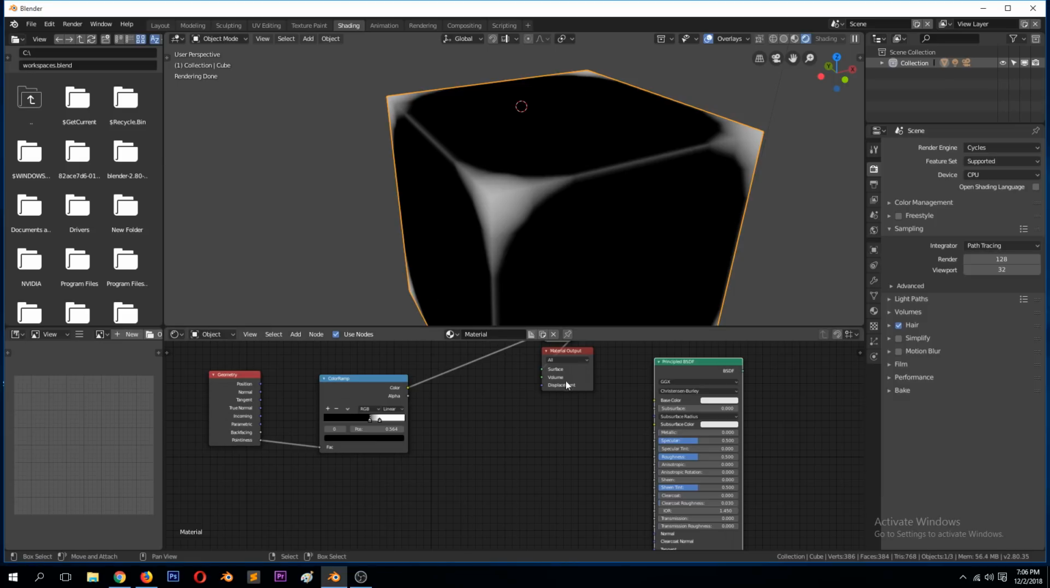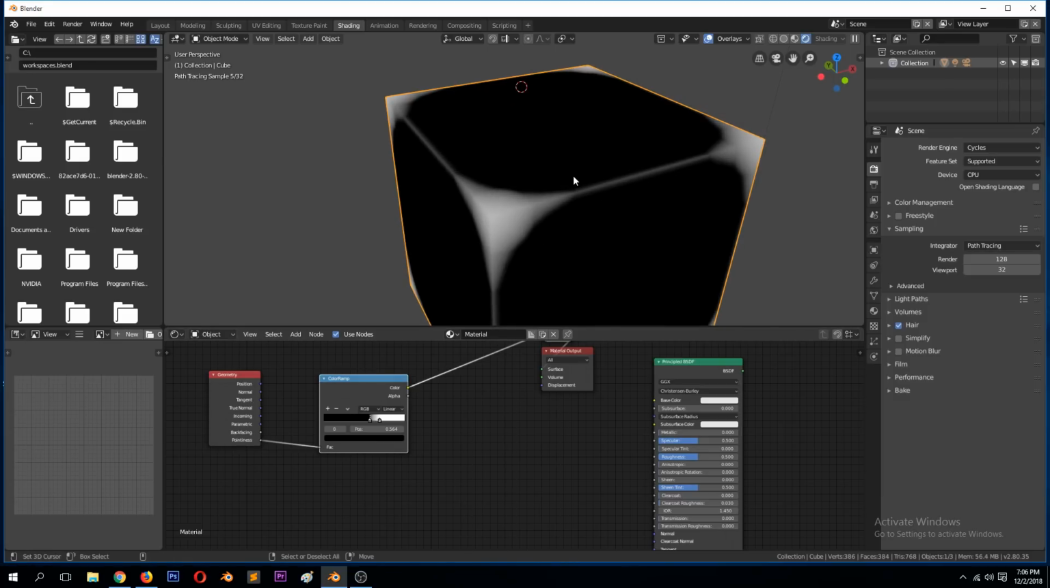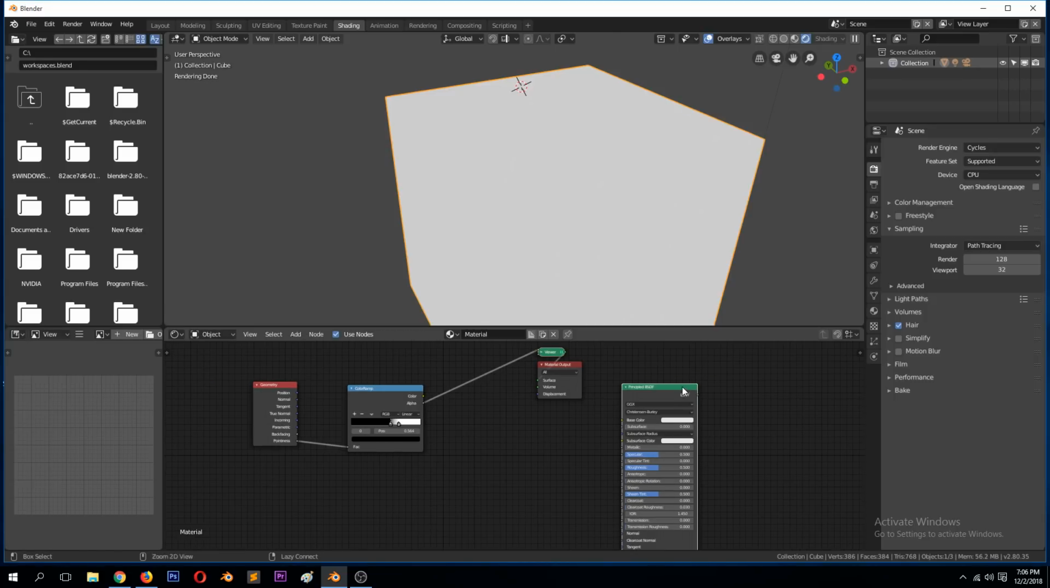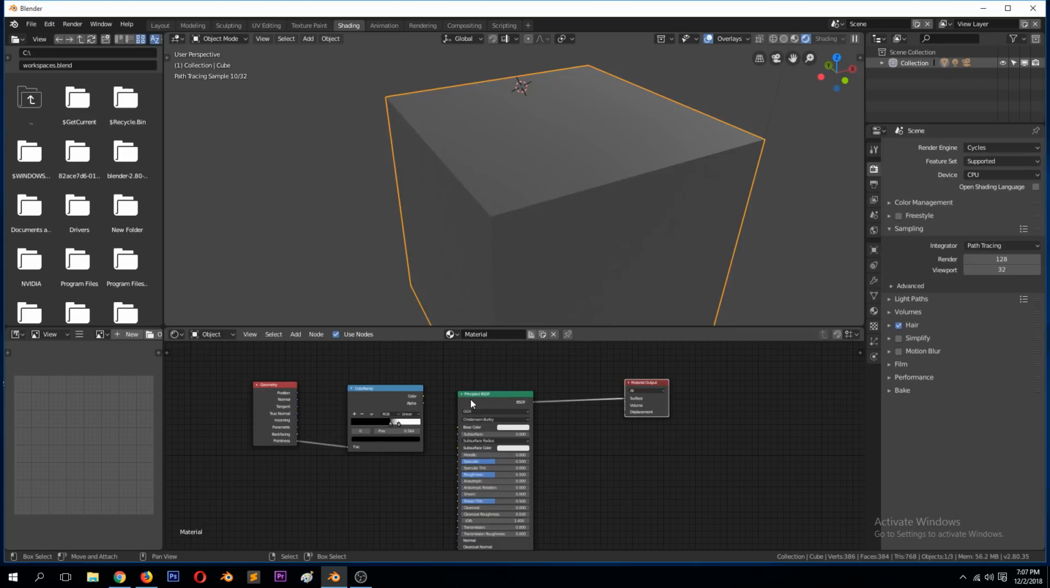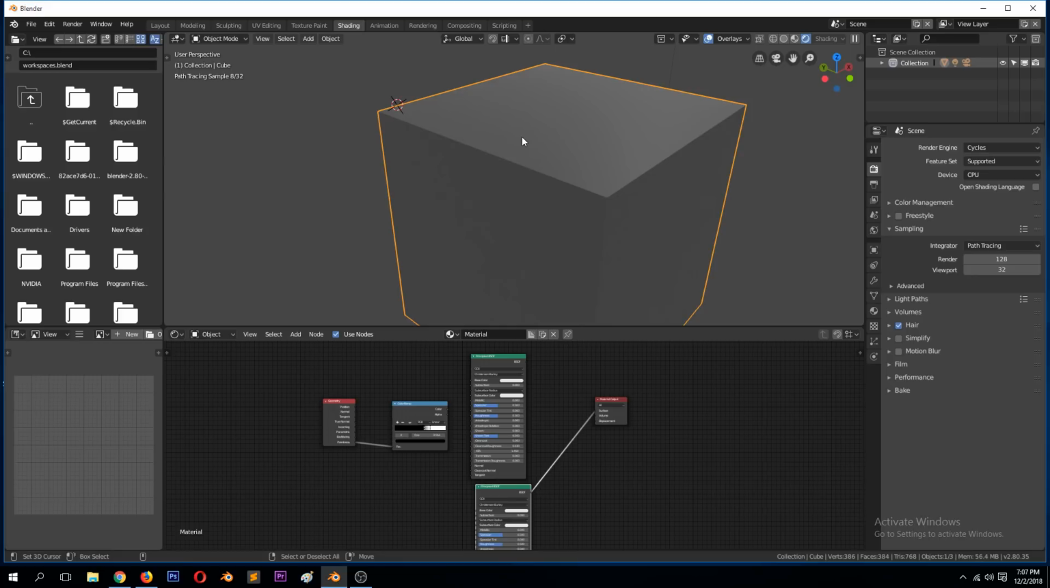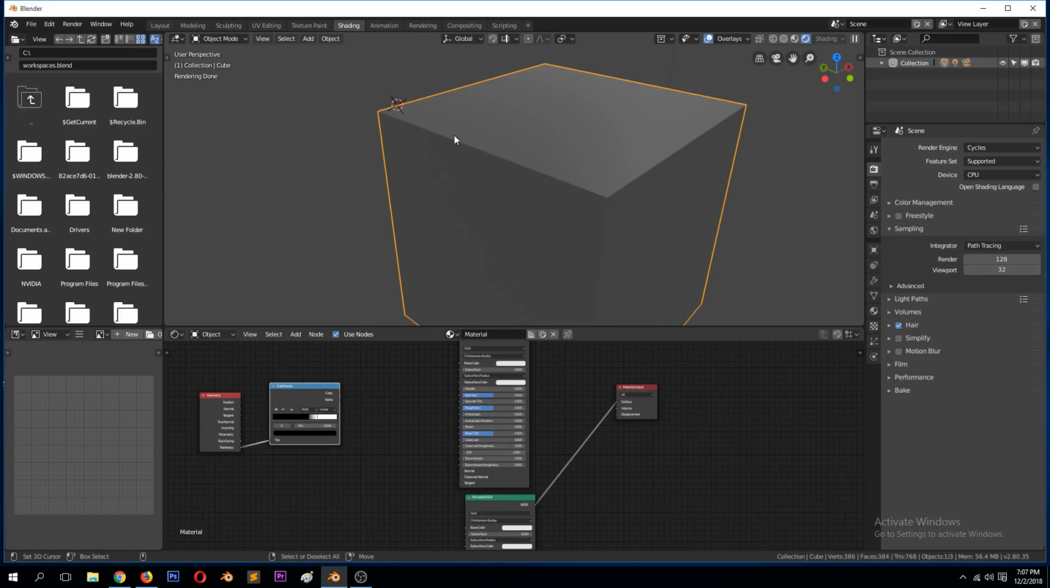Let me show you something. You can use this as a mask to mask out different materials. So let's connect this. Let's use this as the material. Let's say we have two materials here, and now we want some areas to be metallic and some areas to be plastic. We can use this map here to make the edges or the sharp points metallic, and the rest of the object plastic.